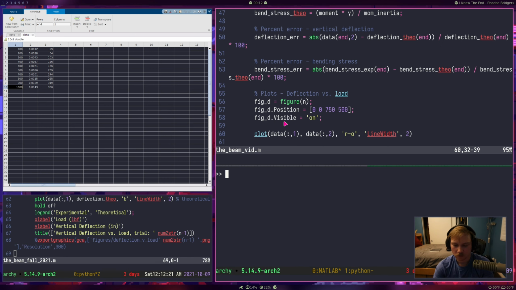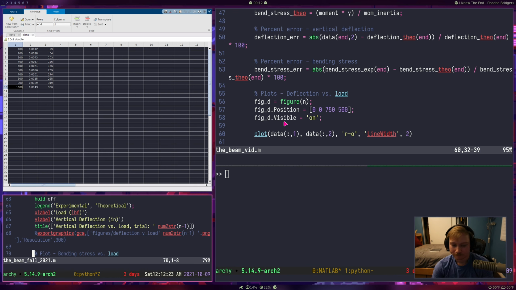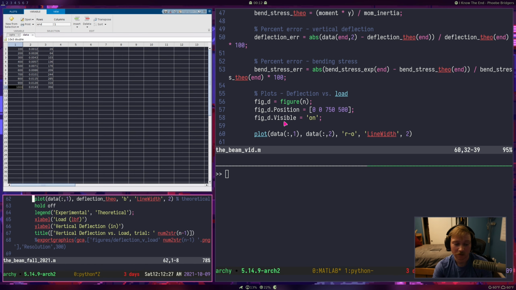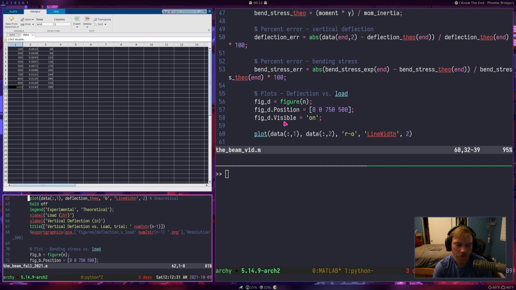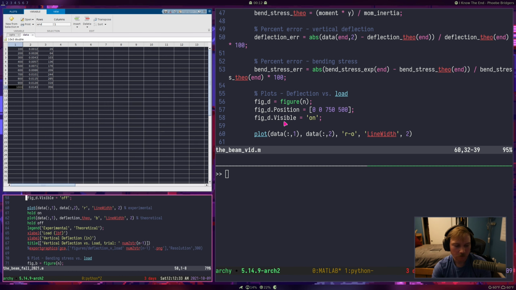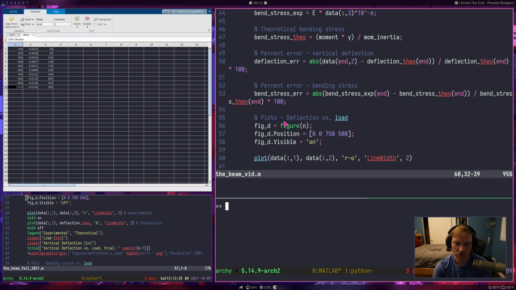Oops. I guess you probably just saw the code for making the plot for the bending stress. Whatever, not a huge deal. Okay, so we got that.